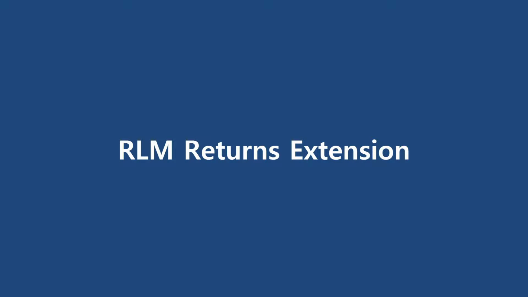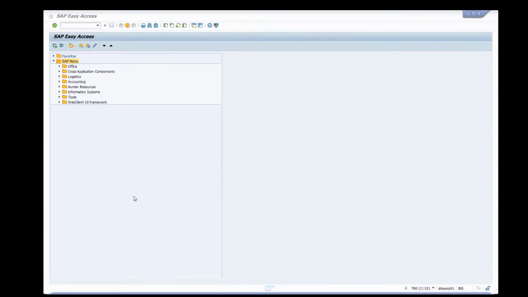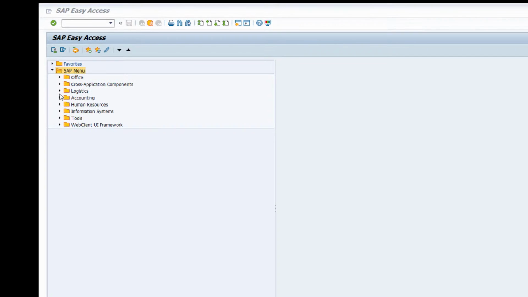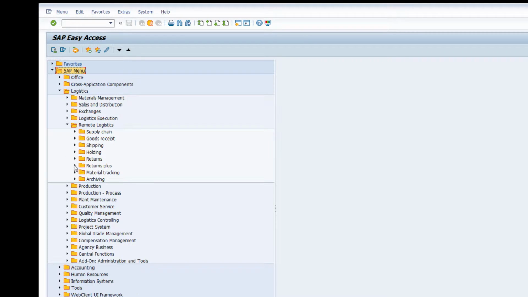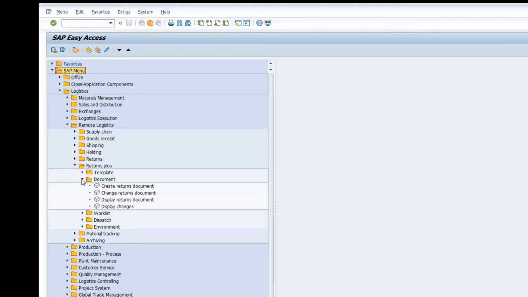RLM returns extension is an enhancement to the standard RLM returns module and is the result of a joint development by Absoft and TAC. A new returns document transaction is central to the development and is called from a new branch of the standard RLM menu, just here.